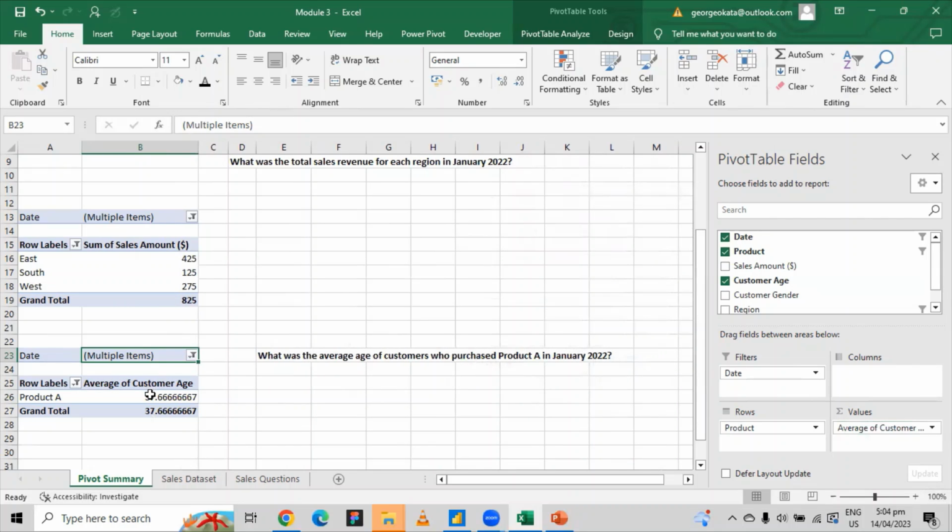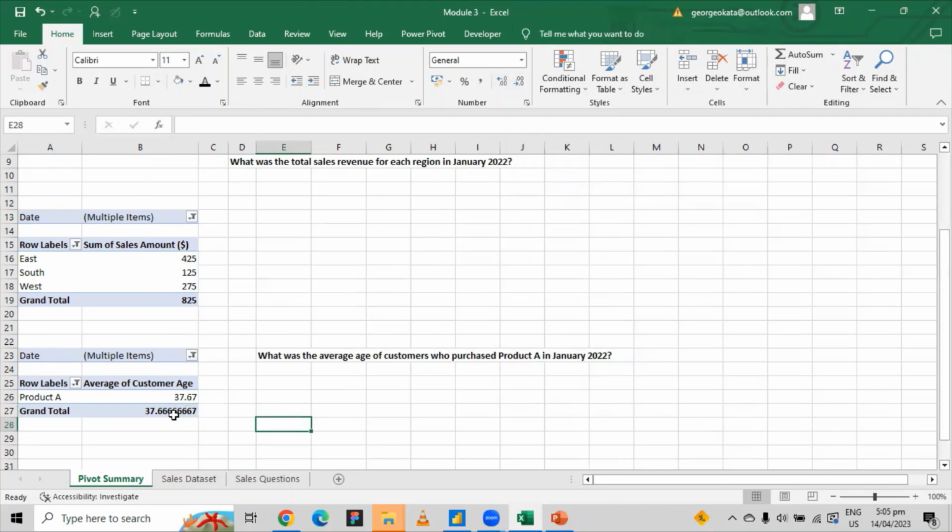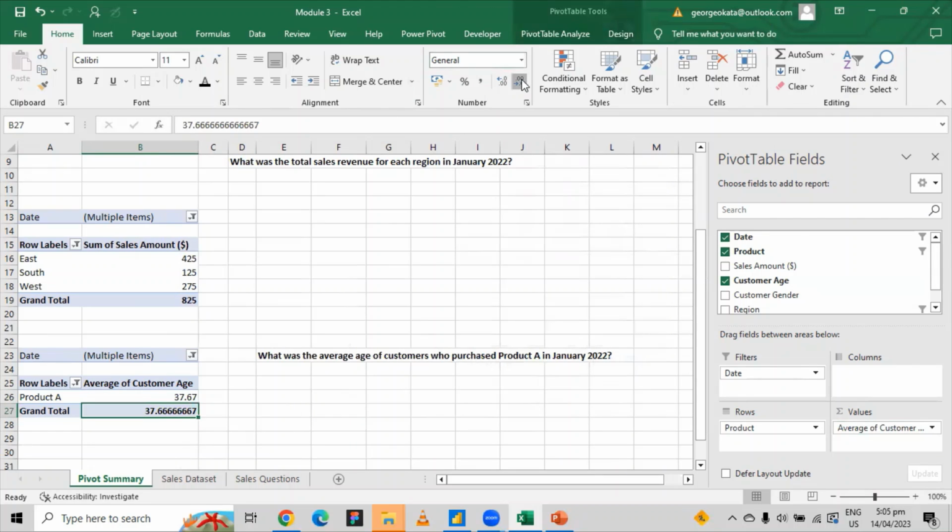So it tells you that the average age of customers who buy this product is 36.6. Because it now has several digits, we can make it, for example, a two-digit number. You come here, this is to add and this is to delete decimal places. We're going to delete and leave it at two decimal places, and that's 37.6. Come here as well and do that as well, and that's 37.6.